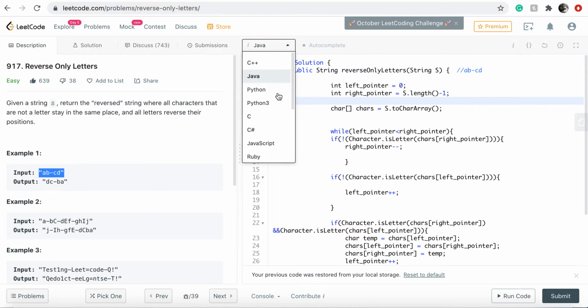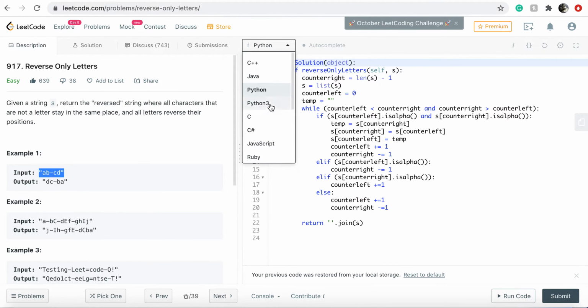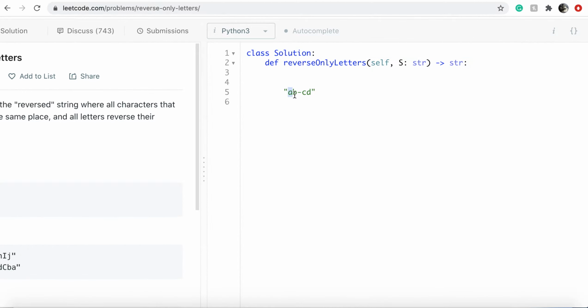I can show you what I mean by this. Let's say the left pointer is at A and the right pointer is at D. Are they both characters? Yes. So you swap them. So you're going to be left with D, dash, C, A, and then the right pointer is going to decrement and the left pointer is going to increment. So the left pointer is going to move to B now, and the right pointer is going to move to C. Are these both characters?